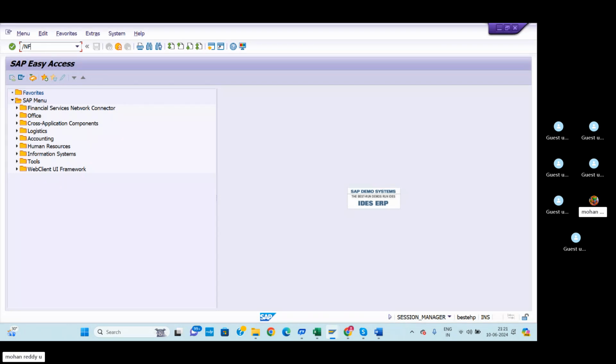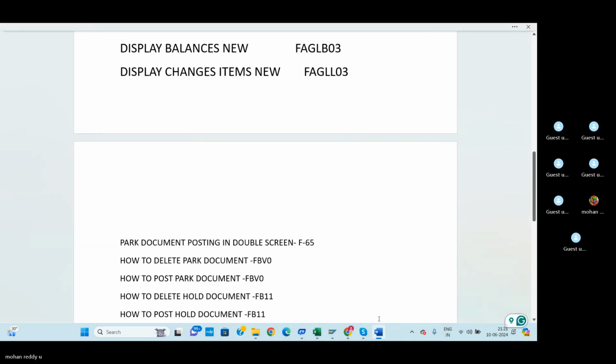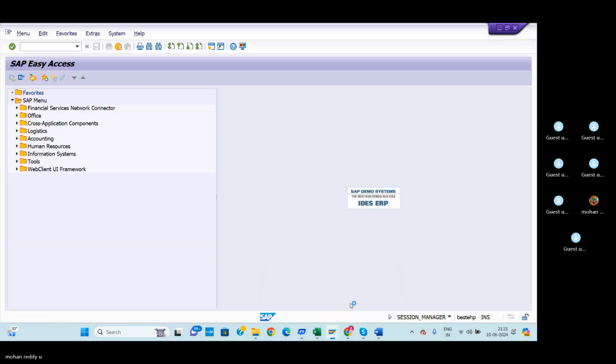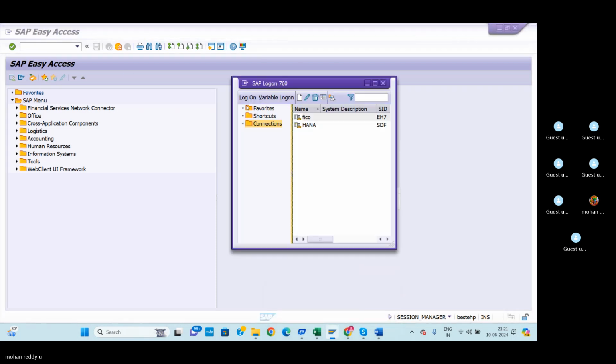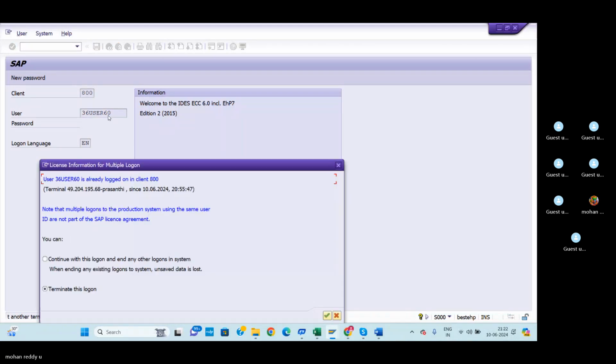Close with slash and FB15. Maybe the server can sign out again, so we need to log on to the server. Click on the login pad, enter user ID and password. Continue.